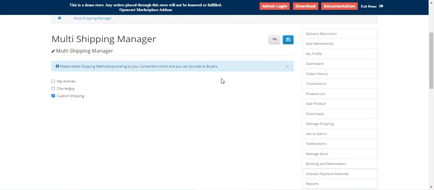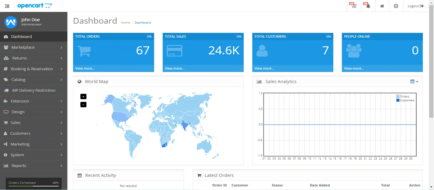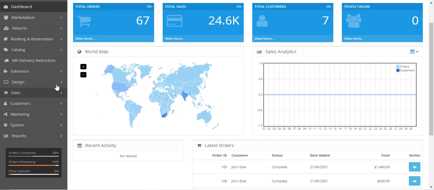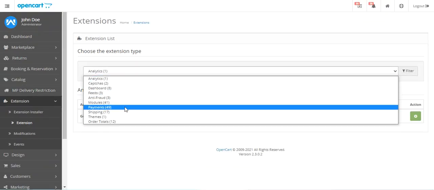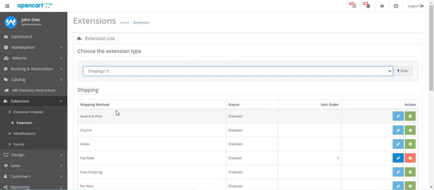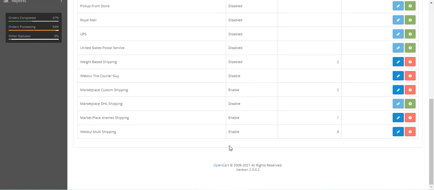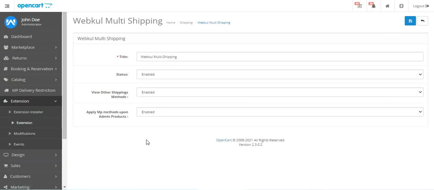Now let's hop on to the admin backend panel and let's see what different configuration settings are there. So I've already logged into the admin backend panel. So here what we need to do is to make the initial configuration settings, we'll navigate through extensions and extension, and here we'll be choosing shipping, and here we'll be going to the Webkul multi shipping module, and we'll be tapping here on the edit button under the actions column. So here you can see that we are on the Webkul multi shipping configuration page.